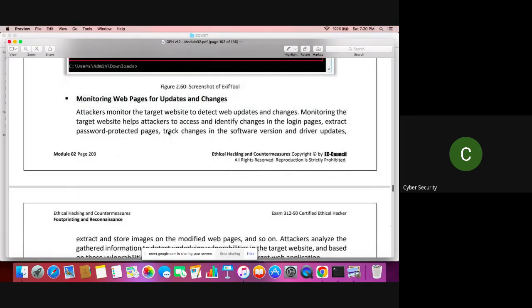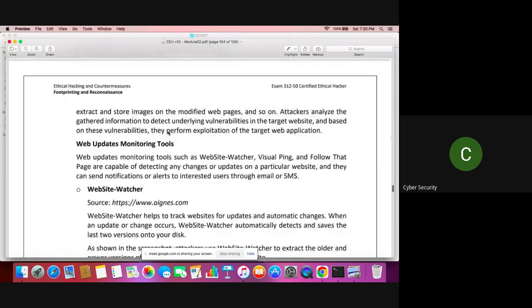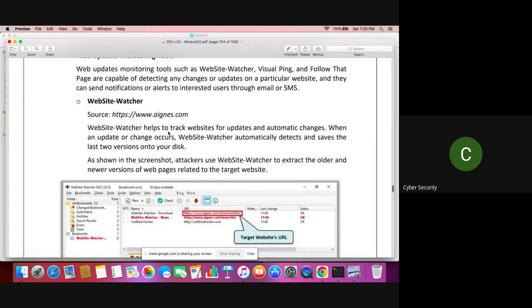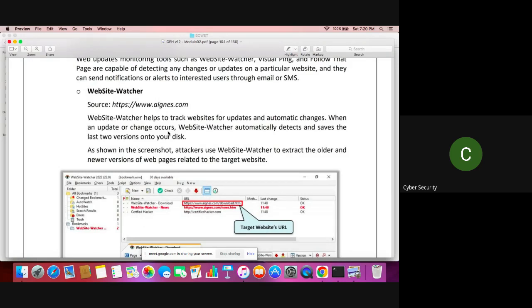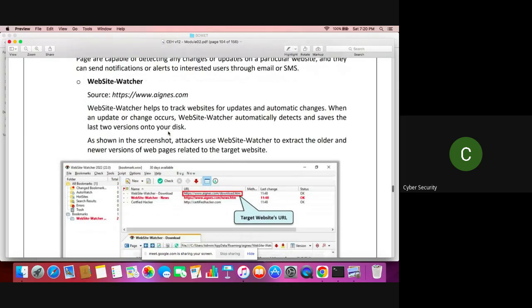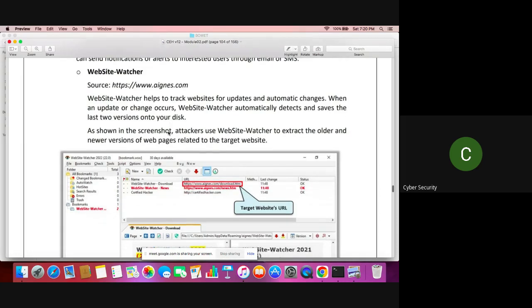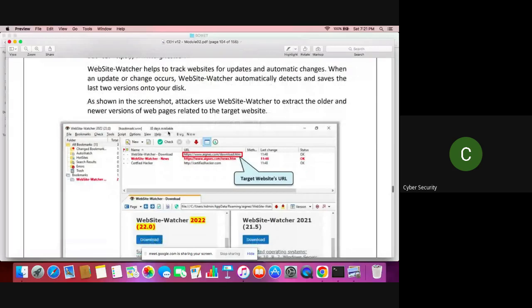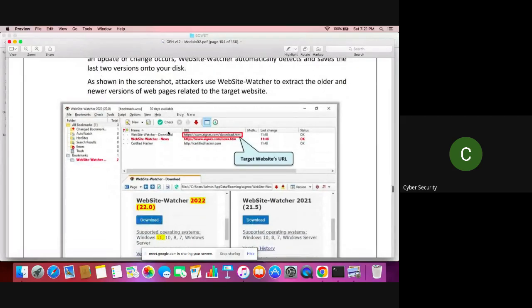Then monitoring for website changes. If there are changes, you have Website Watcher, aignes.com. It helps to track a website for updates and automatic changes. So when such updates occur, it automatically detects and saves the last two versions onto your disk. So Website Watcher.